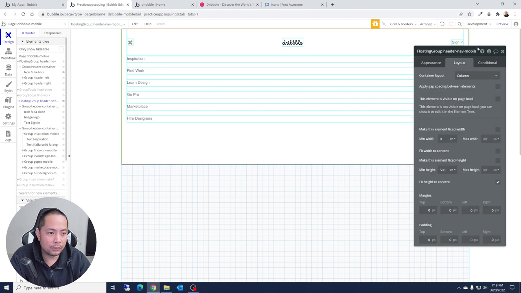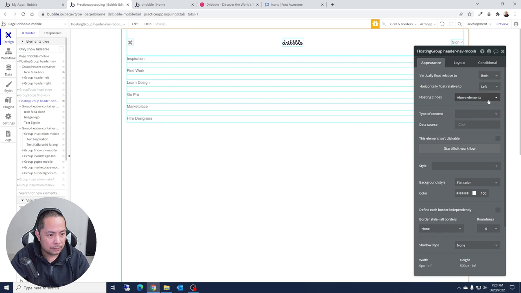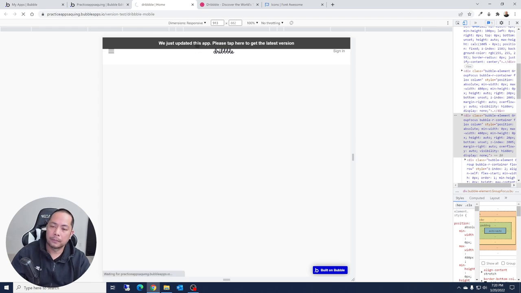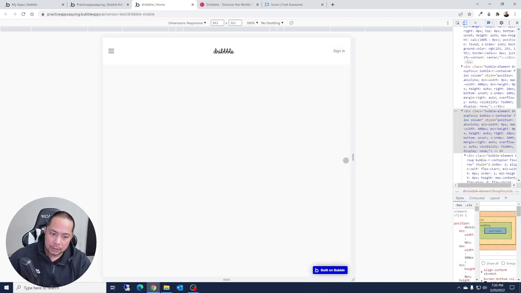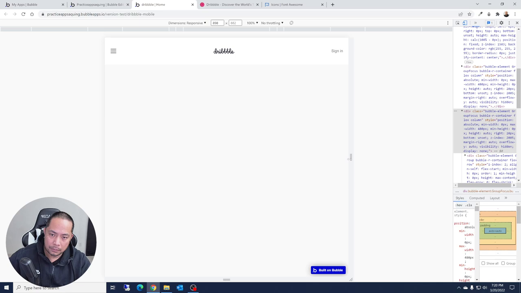And now, actually, we want this floating group to be not just on the top and left. We want it to expand the whole way, top to bottom. Okay, so it's going to occupy the whole screen. So now let's see. That's our desktop. That's our mobile. And when we click, we have this menu. And when we click outside, it's going to expand.